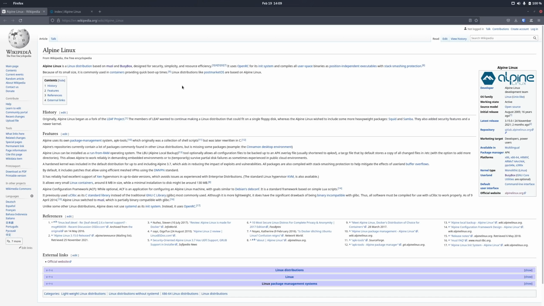Now, I've done one video, I think, about OpenRC, and that was on Artix Linux. And so we find again this init system here in Alpine Linux. Now, Alpine Linux also has its own package management tool, which is called APK Tools, which, as it says here, originally was a collection of shell scripts, but was later rewritten in C.